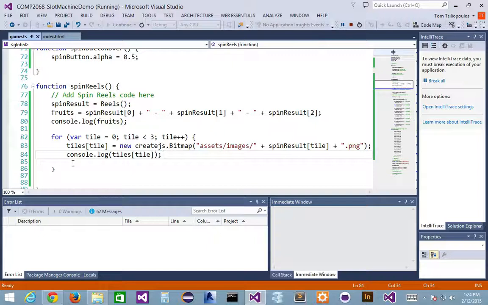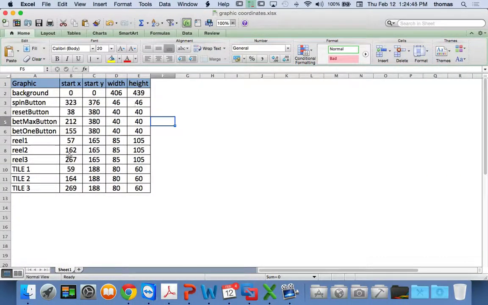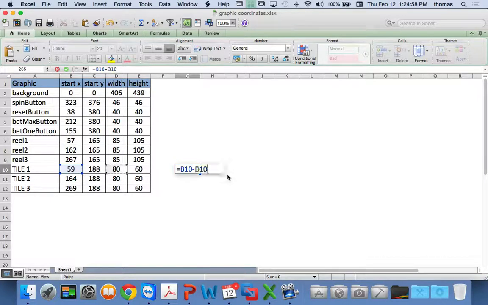Because unless my coordinates are exactly the same, and somehow I can form up a formula to add my coordinates in every single time as I generate these images, I'm going to have an issue. Let's check to see if that's possible. Here are my coordinates. I need to put my images, my tiles, inside these reels. They've got to go at these exact coordinates: 59, 164, and 269. I start at 59. So I say 164 minus 59. Well, there's a 105 difference from the first one.